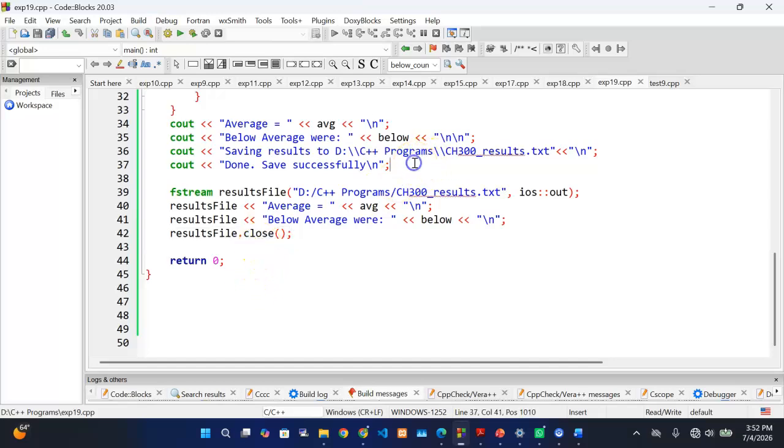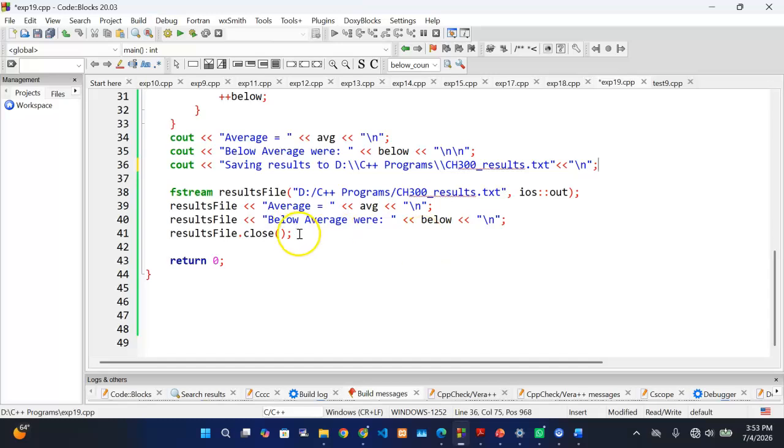Okay, so this sentence is actually supposed to be displayed after these lines have been executed. You see, after we have already written to that file is when we should display on the screen that it is done, saved. We can even say saved successfully. Okay, yeah, so this sentence should have been here instead of there. Okay, so that should also work fine.